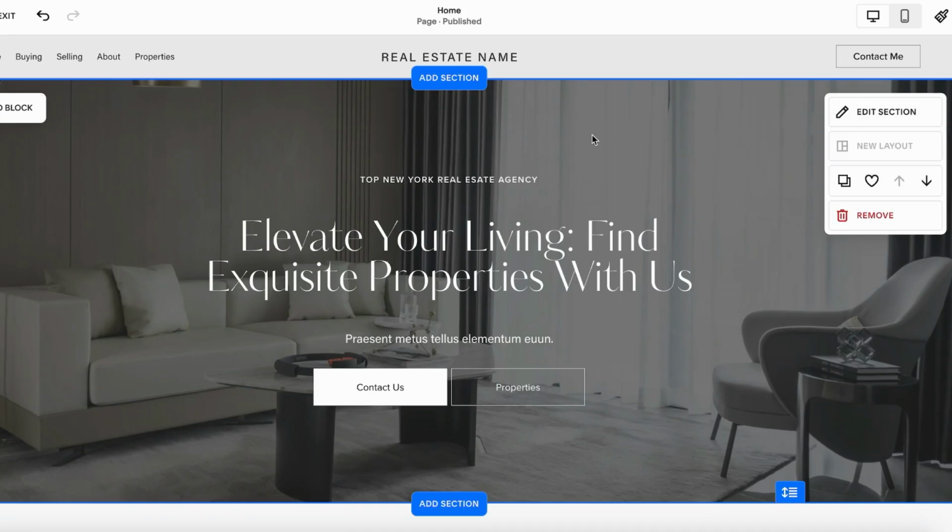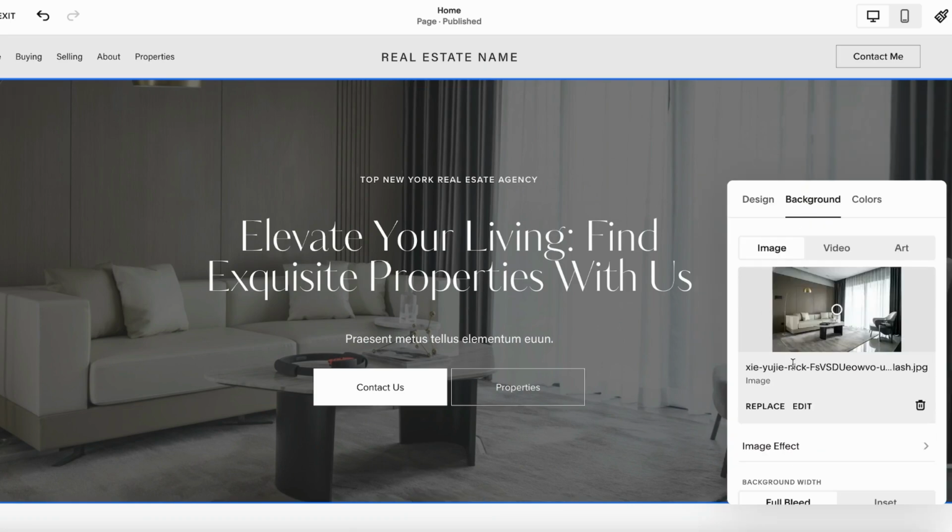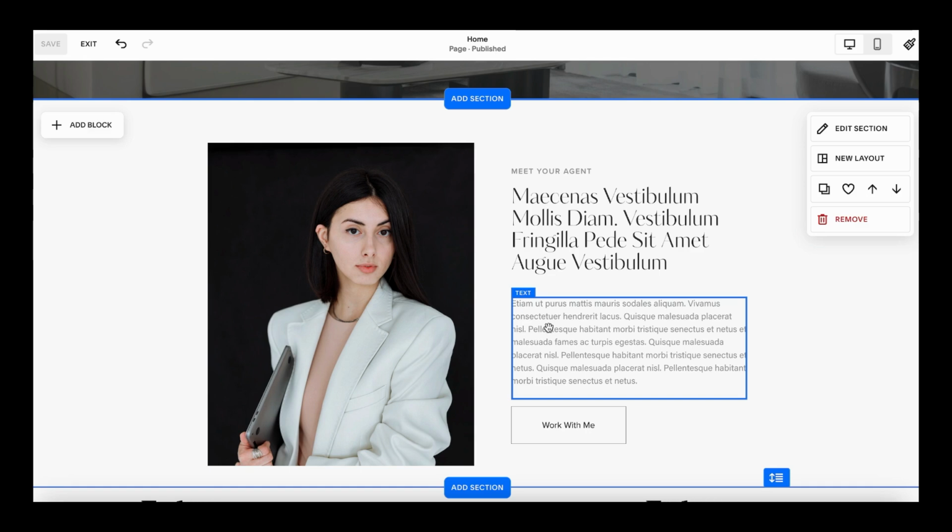We can also change the image in the background. Navigate to the background, and here we can remove this image and upload our own image. Now, the beauty of this template is that you already have the structure that you need to follow to create a website that converts. You can just fill in the copy based on the example and click publish.